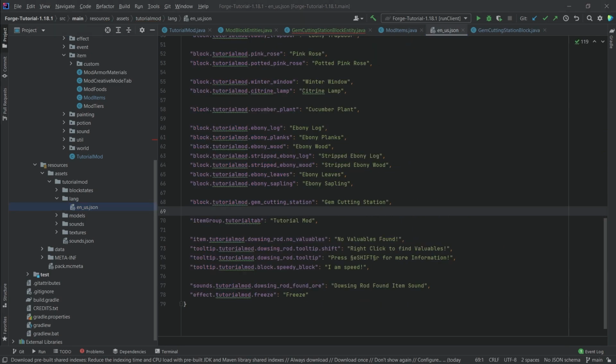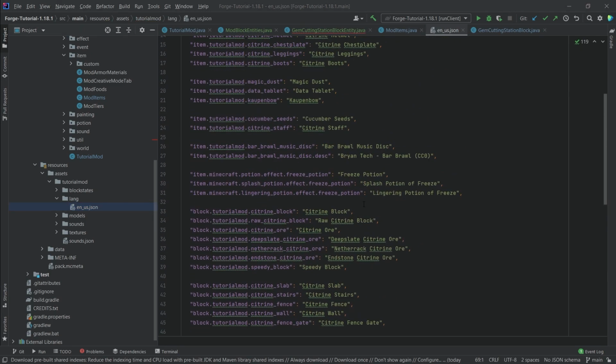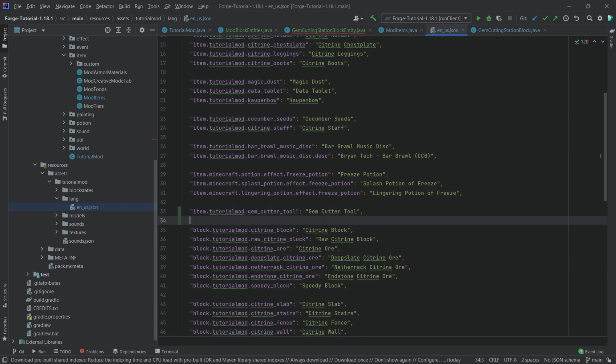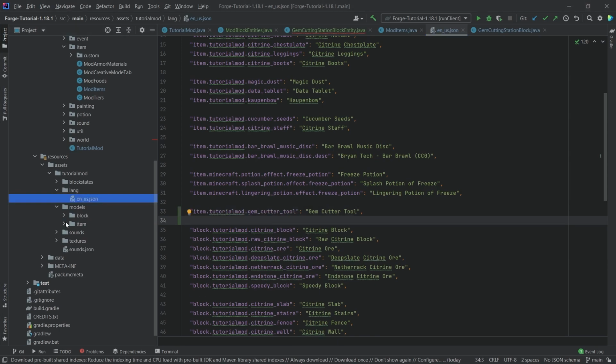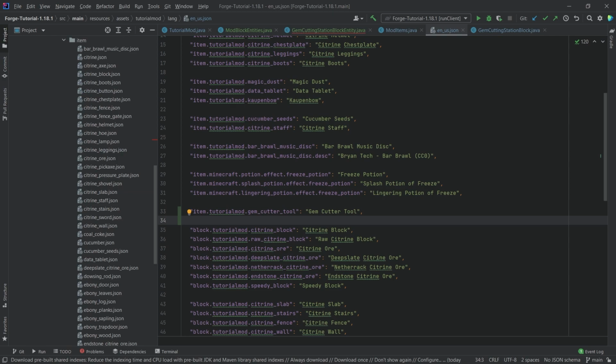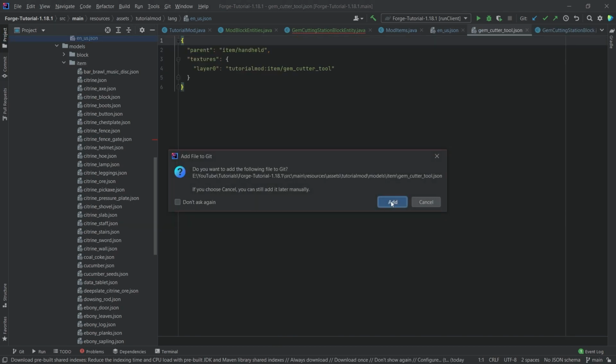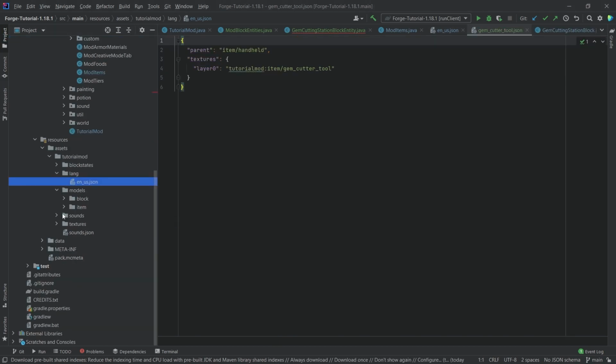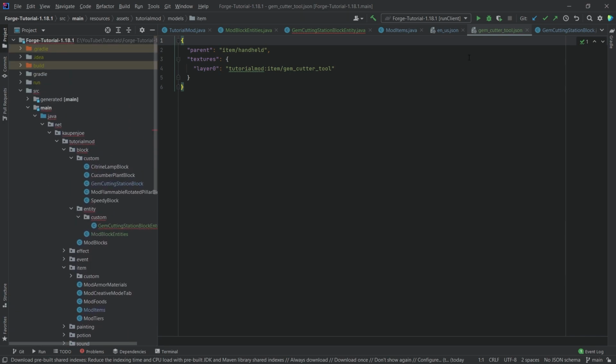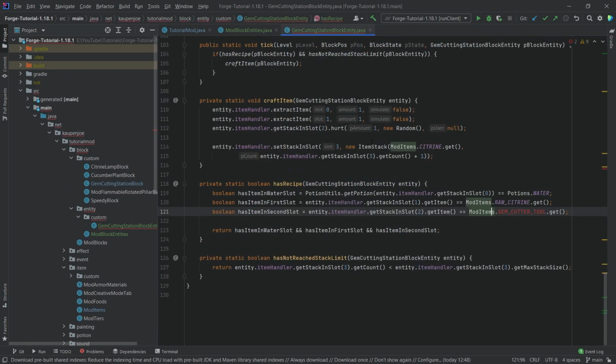This is just, like I said, another item that we're going to need. We don't necessarily need to add something like this, but I just found it to be interesting nonetheless. So let's just do that as well. And then the actual gem cutter tools item model here, nothing too crazy, normal item model, and also just a normal item texture as well. There you go. Now this is added as well, and then we should not get that error anymore.